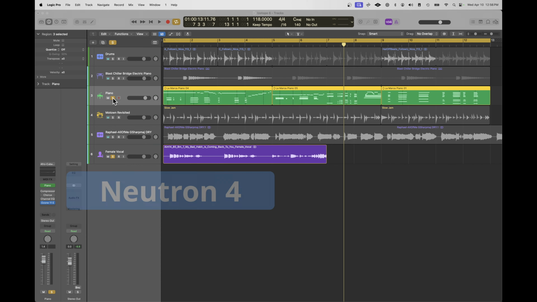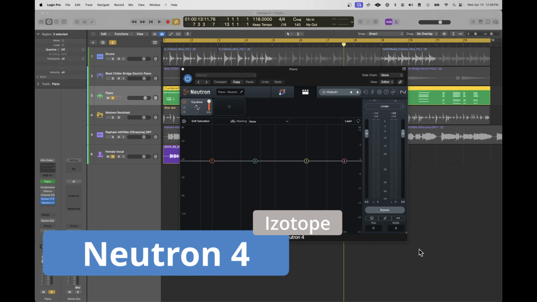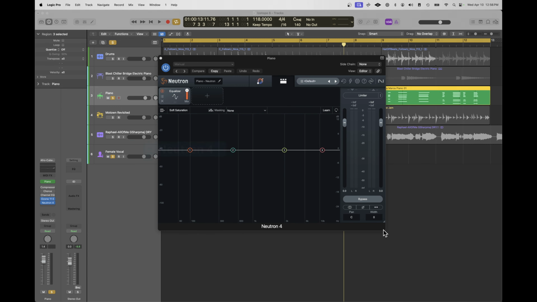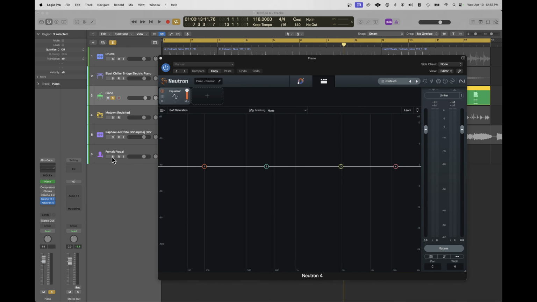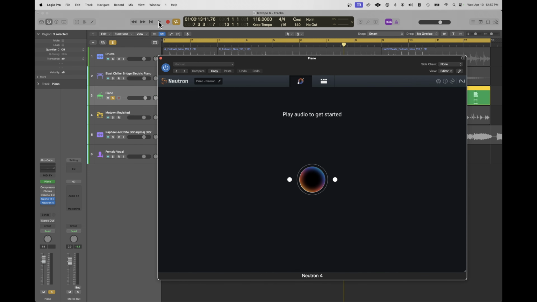On this piano track, I'm going to open up Neutron, because Neutron is a good example of how these iZotope plugins work. And one of the main features of all the iZotope plugins is that it uses what they call AI, but I call this just best practices. And it has an assistant that listens. So I click on the assistant and it asks me to play the audio. So I do.